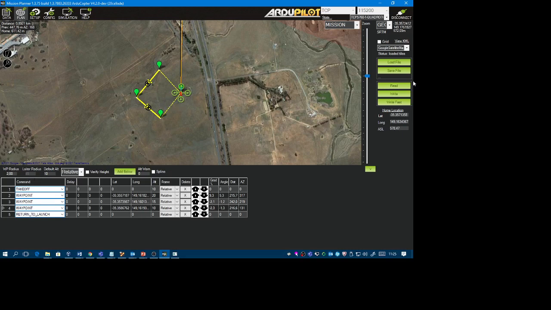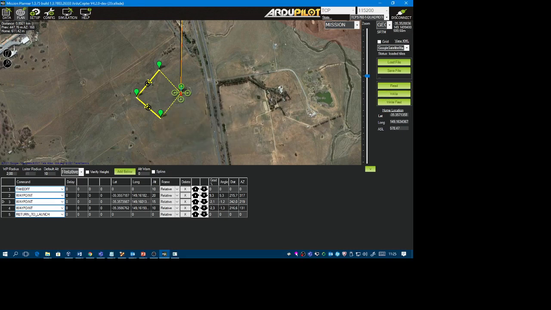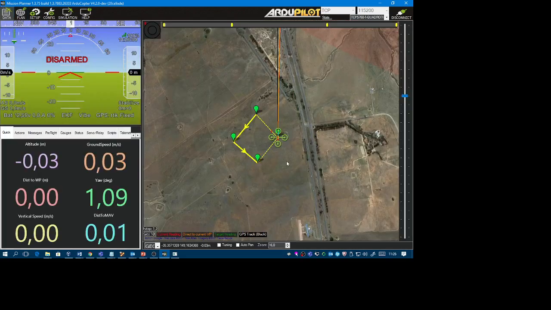I can save the flight plan in a file, maybe for record purposes, and then load the file tomorrow, for instance. But what I want to do is to send the flight plan to the autopilot. So I write. This is the action. Write the flight plan. Okay, and then we go to the data screen where I'm going to instruct the autopilot to do the actions.